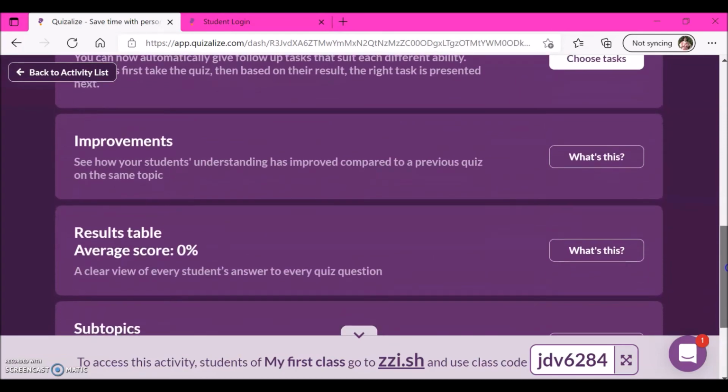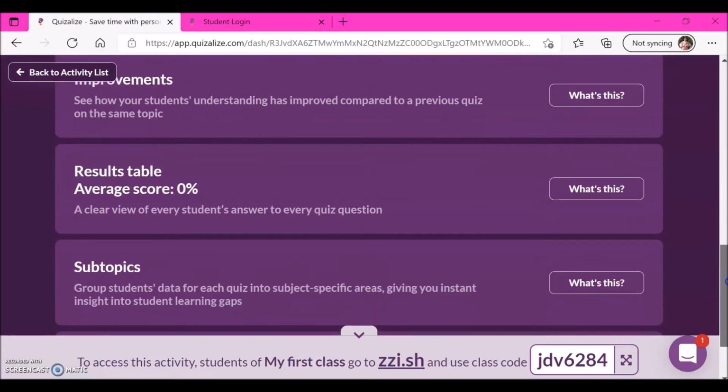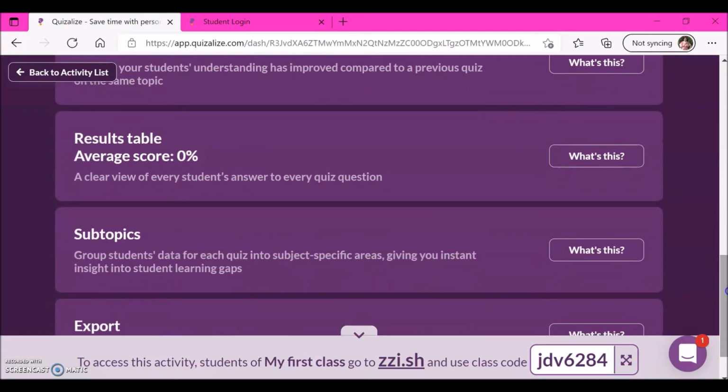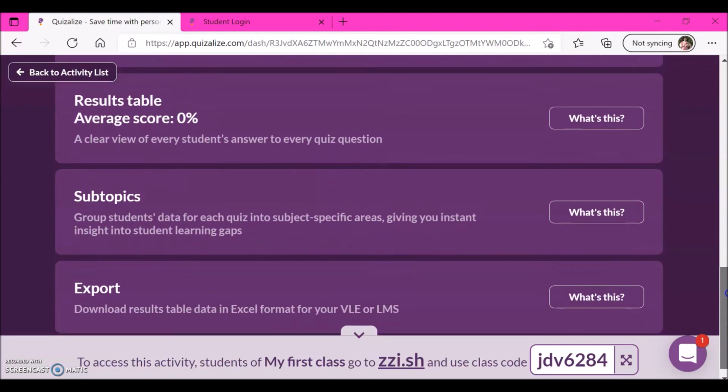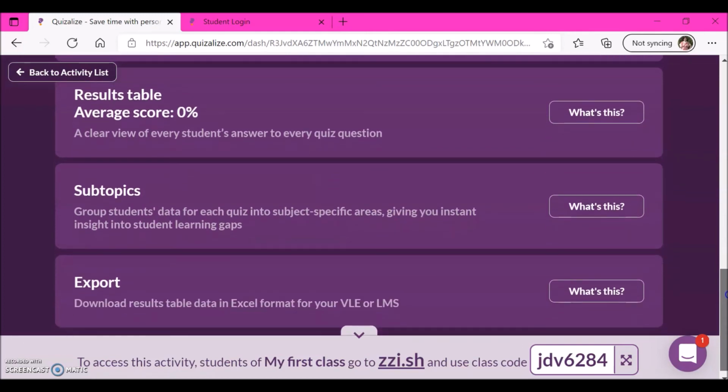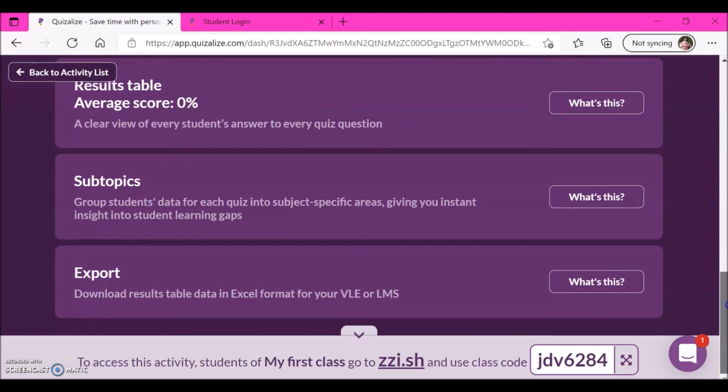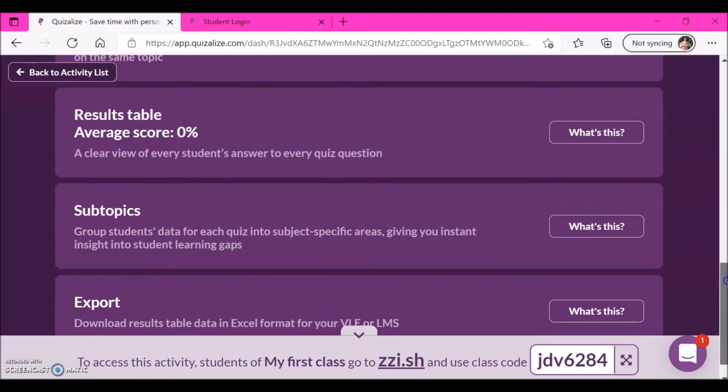Also, you can see improvements, as in if they took the quiz once and they take it another time, did they improve? That can also help in your instructional practices. Your results table, of course, since I'm just showing it to you right now, has an average score of 0% because we haven't played it yet. The subtopics, we talked about adding the subtopics to help us organize that information, and also export some results.